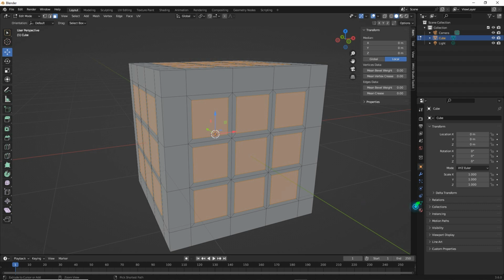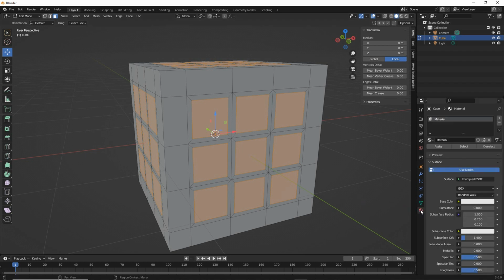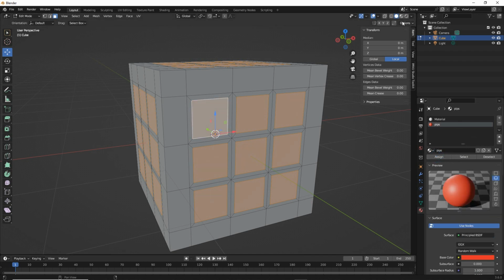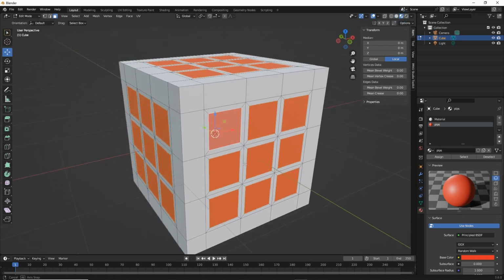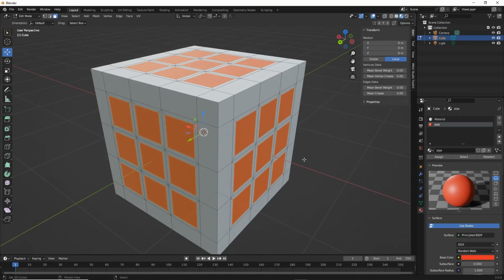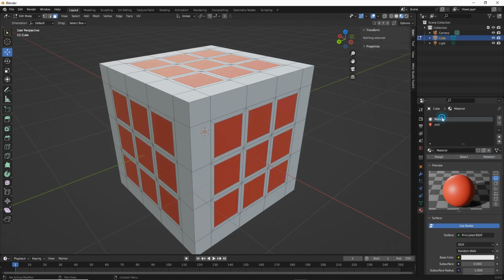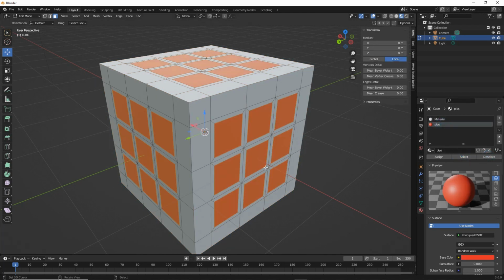So what we can do here is material properties, create a new material, new, let's call this pips, change the color, and then assign. Of course we need to be in material preview. So there are our pips. This just makes selection easier. Deselect, select, deselect, rather than selecting all the surfaces again.